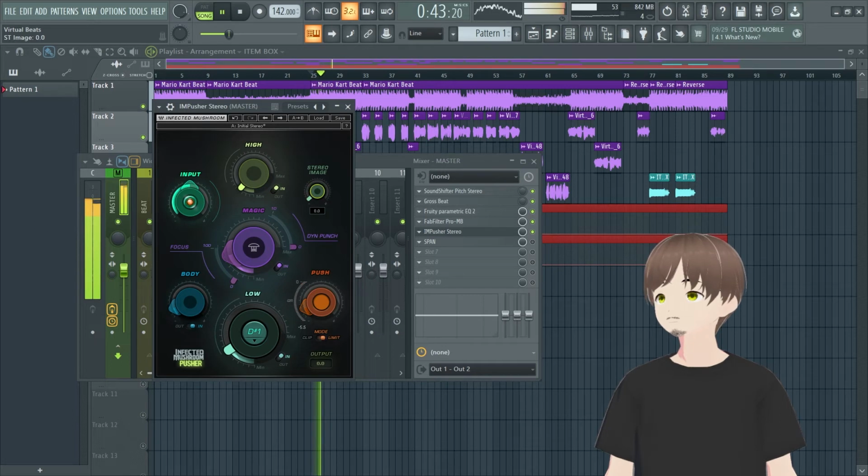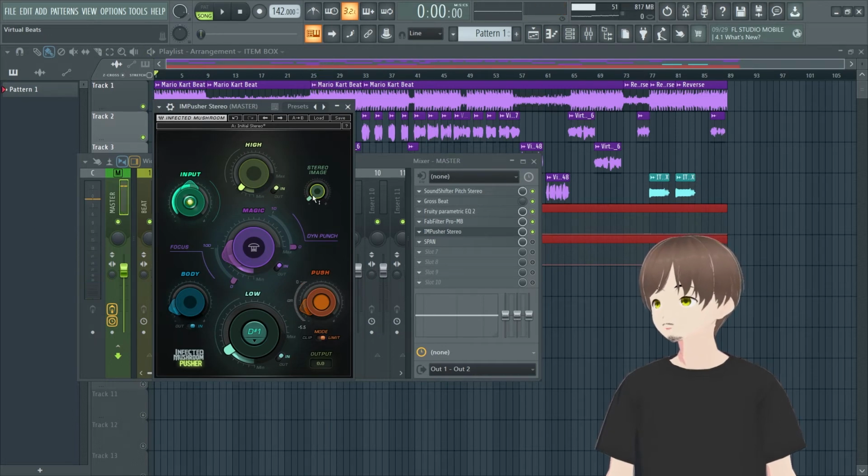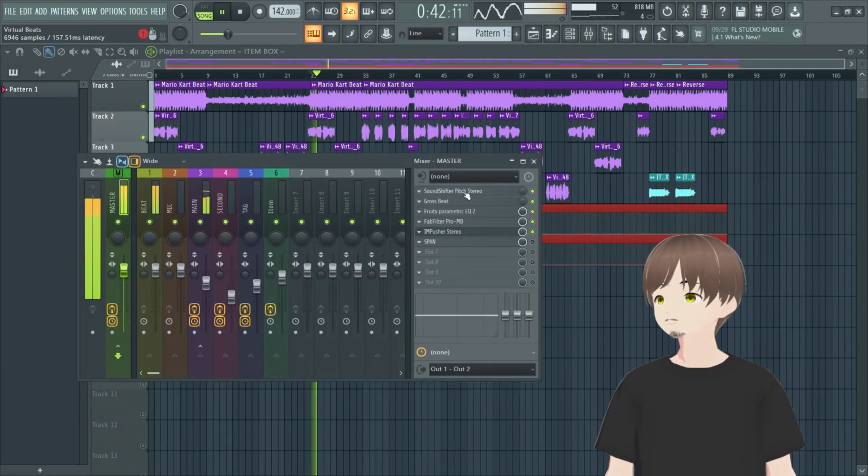What's your sign? And now it sounds in the middle. With this, it keeps it centered. What's your sign?